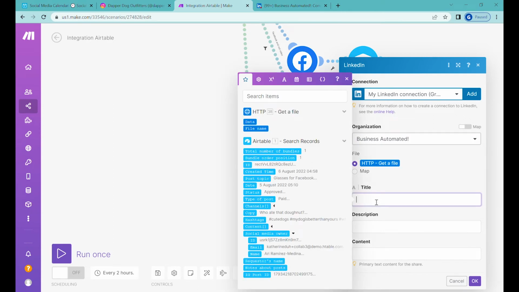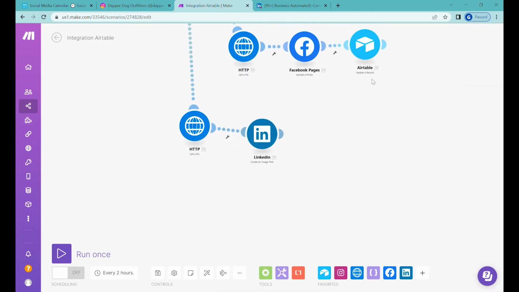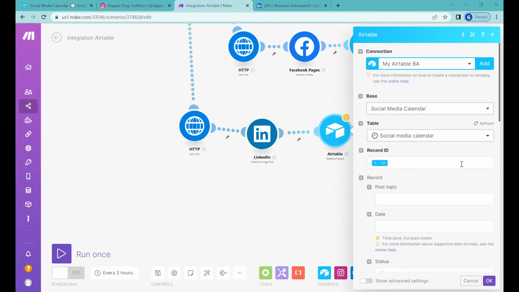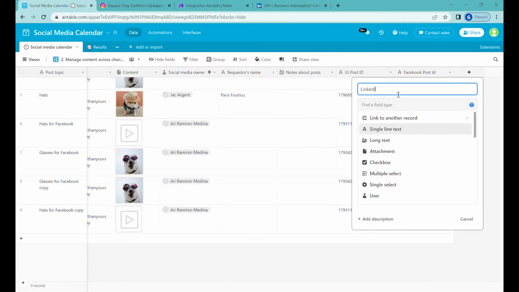For the title, we'll use the name of our post, so that would be the post topic. For the description, we'll also use the post topic, and then for the content, we'll use copy and hashtags. Let's click OK, and we'll also feed back to Airtable that this post has been posted. We'll also create a new column to store the ID of the LinkedIn post for future reference.